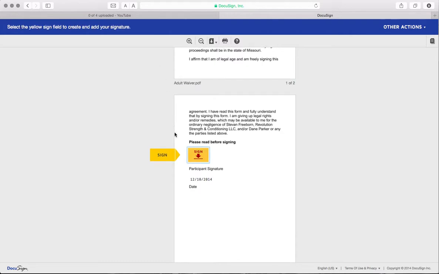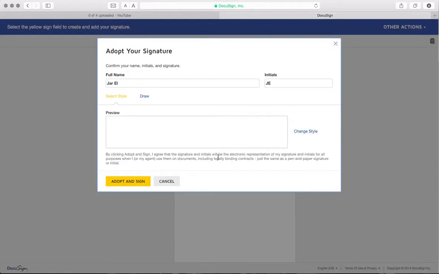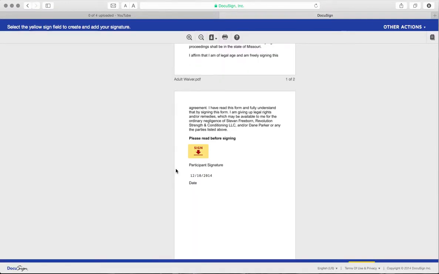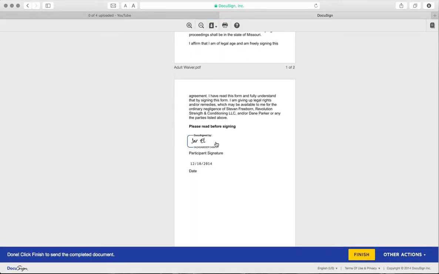You click next. It's going to ask you to sign. You'll click sign. Whoops, click on that box instead of the tab. It's going to automatically fill in your name for you. It'll say your name and then your initials. You'll hit adopt and sign. Adopt and sign, and then it's going to paste your signature in there on the document, as well as the date on which you're signing it. And then you'll hit finish.